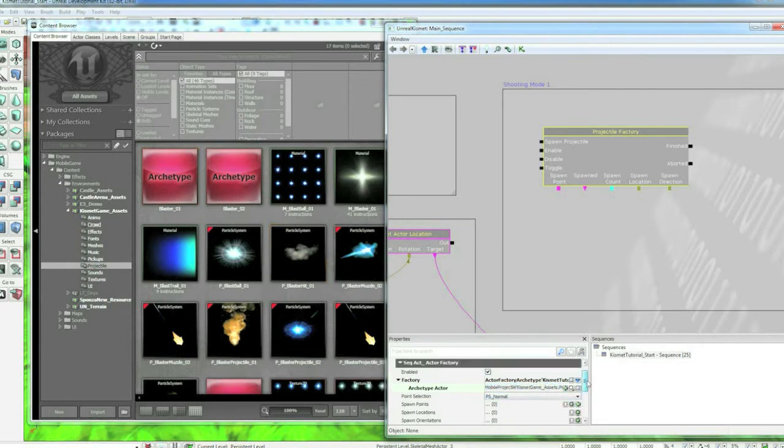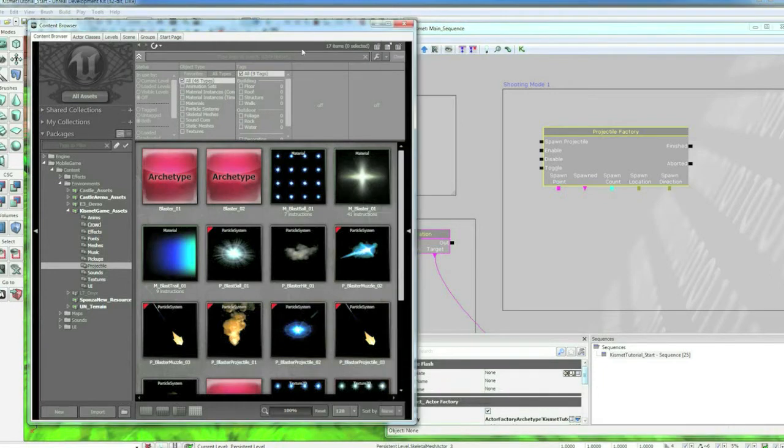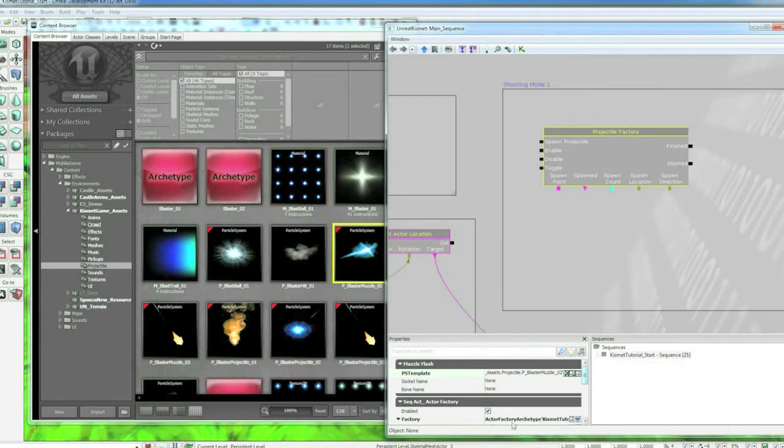We also want to set up a muzzle flash. So if you scroll up in the projectile factory settings, the PS template is the particle system to use for the muzzle flash. So we want to use the Blaster Muzzle 02. So select it, and then hit the green arrow, and it'll assign it.